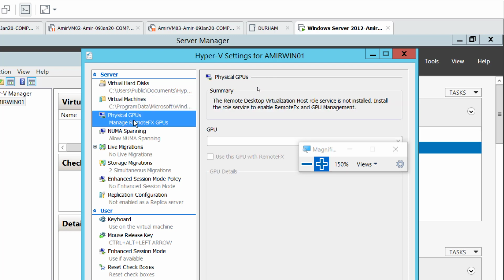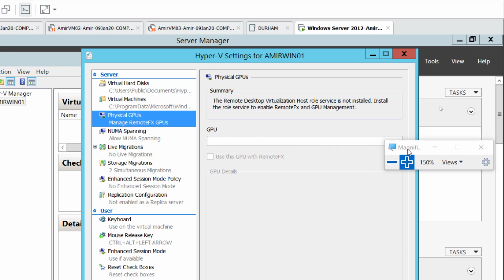Then there's physical GPUs here. Anyone knows what's a GPU? Okay, so it's used for cryptocurrency, it's used for gaming, it's used for Autodesk, AutoCAD, Photoshop. So suppose it's an HP server, Dell server, and it has a GPU, obviously it will detect it here. Right now it doesn't have one, so it doesn't detect it.